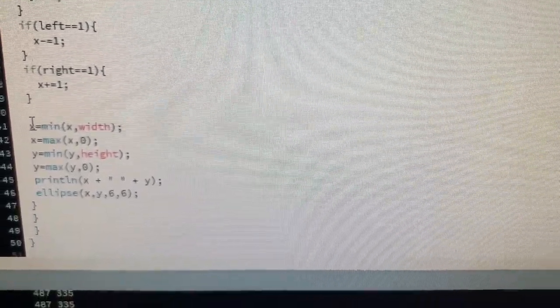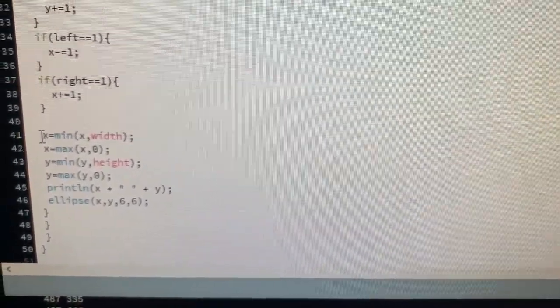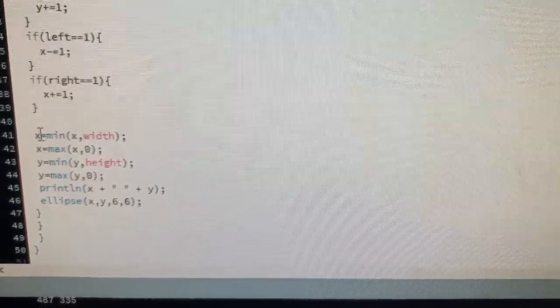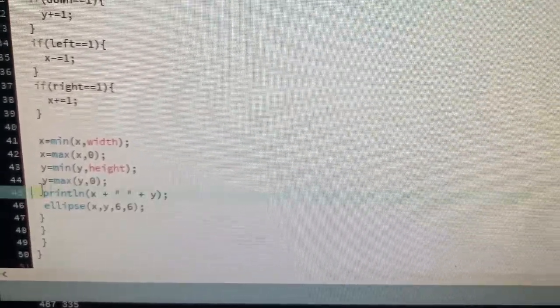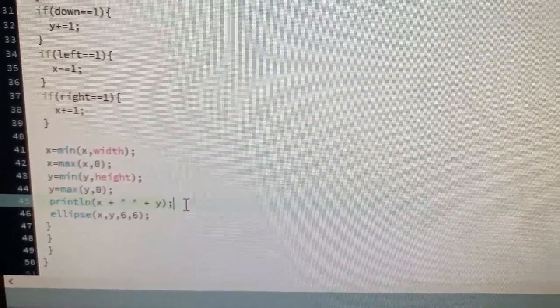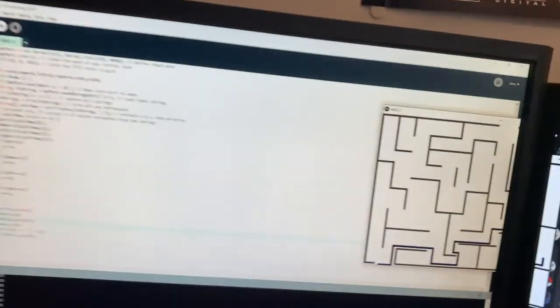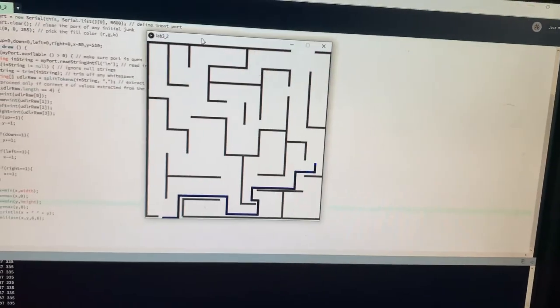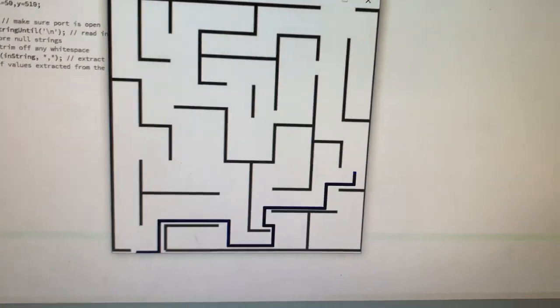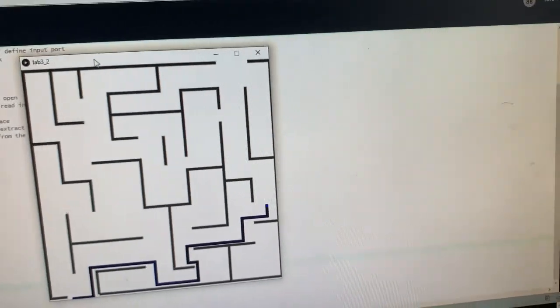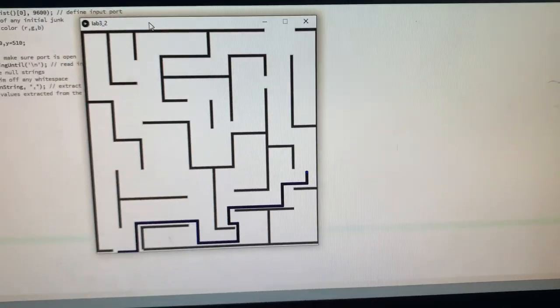And then I have this catcher from exercise 1 to make sure X and Y aren't too big or too small. Then I have a little print statement for myself, and it draws the circle. I've gotten it pretty close here, as you can see. And I'll try to finish up with one hand, but I'm not sure how well I can do it.